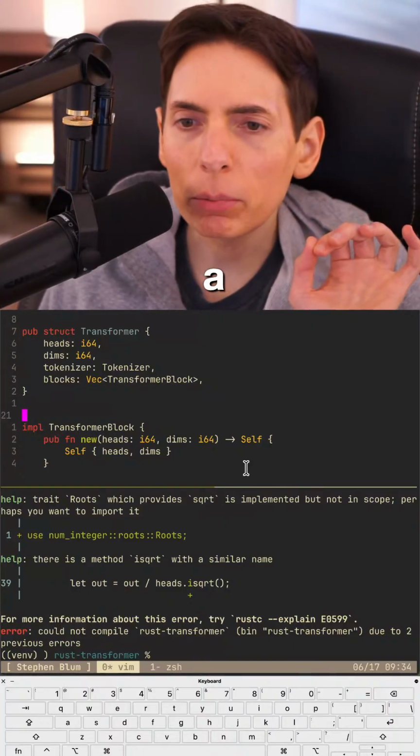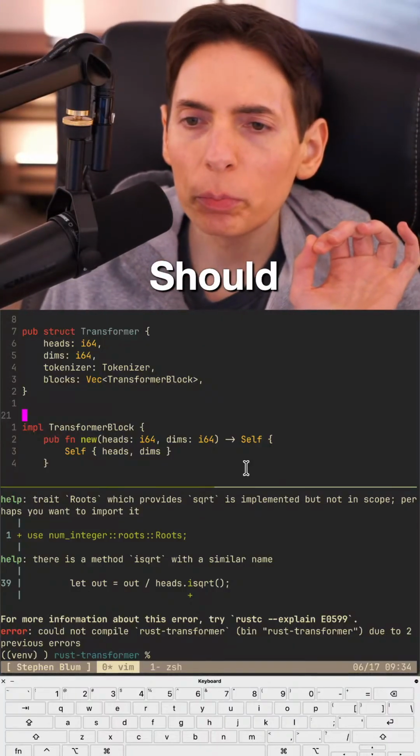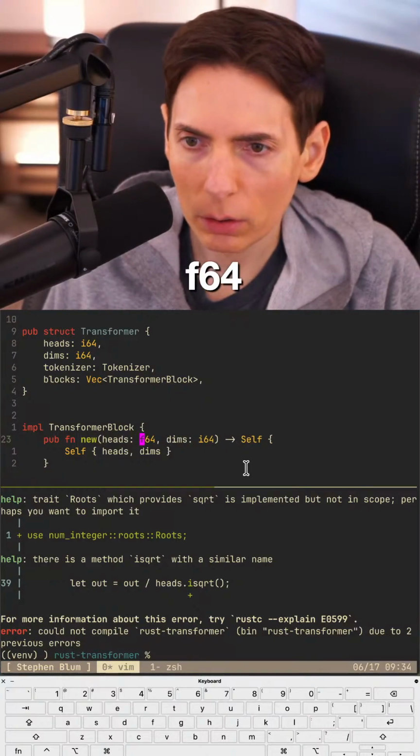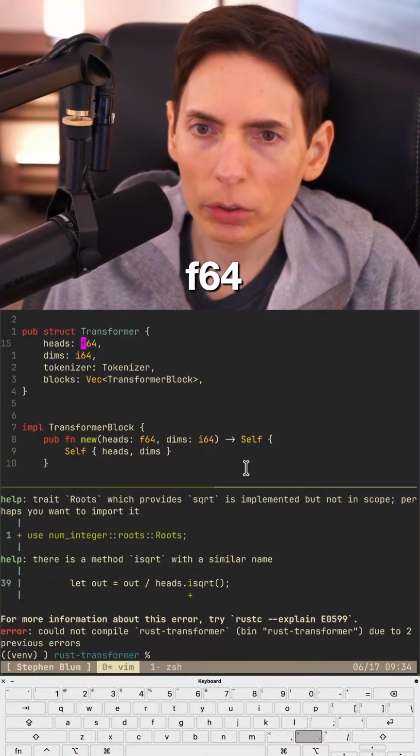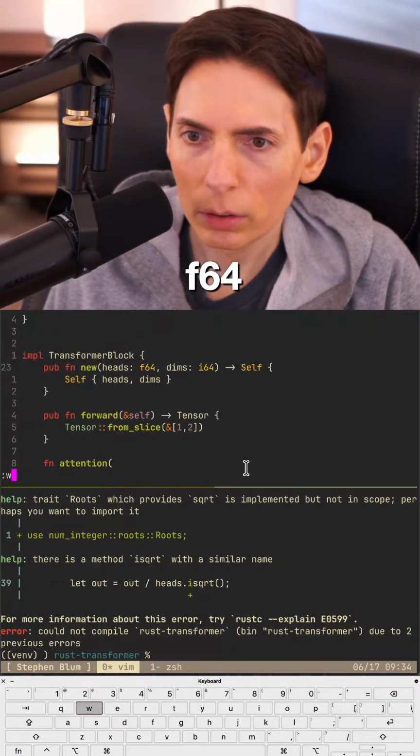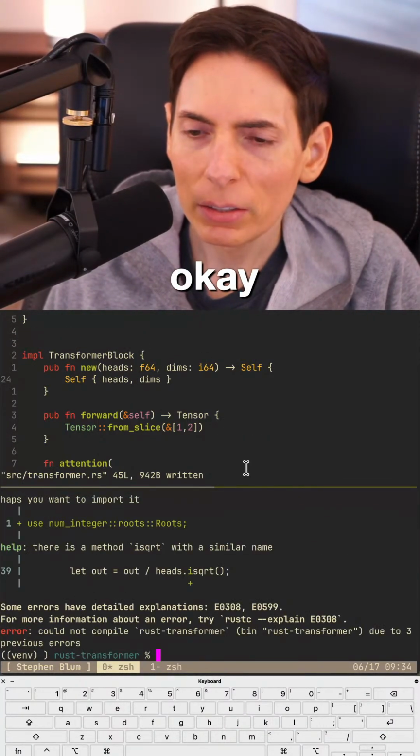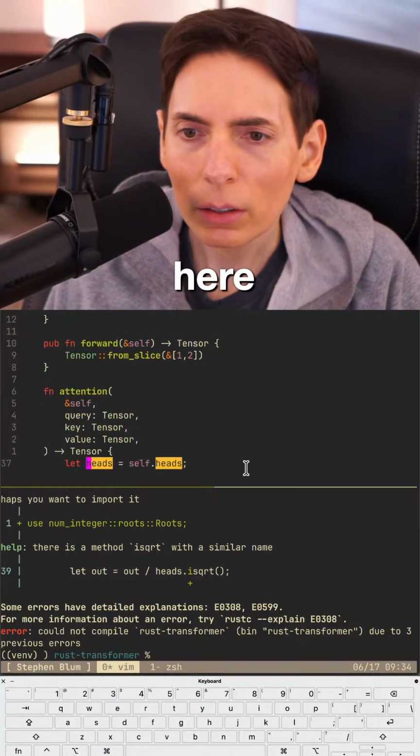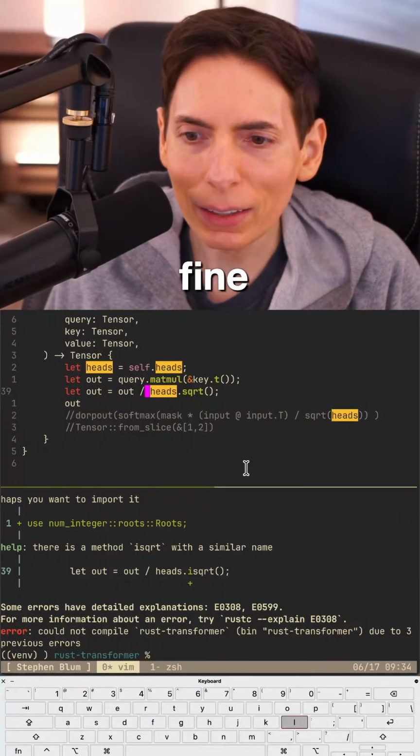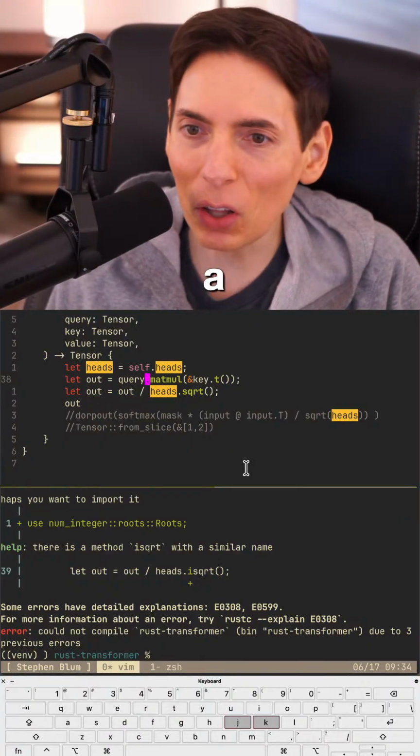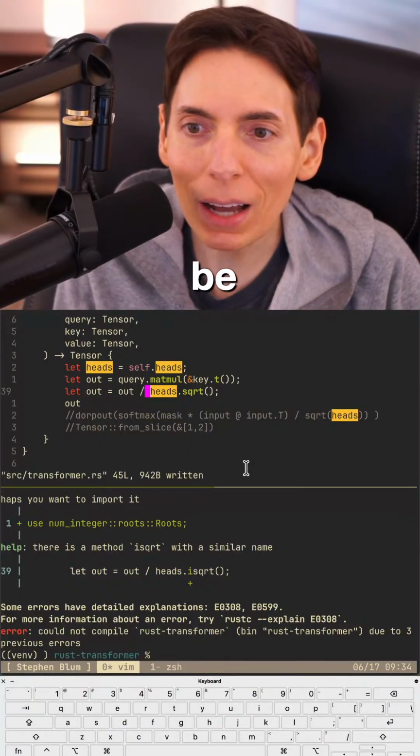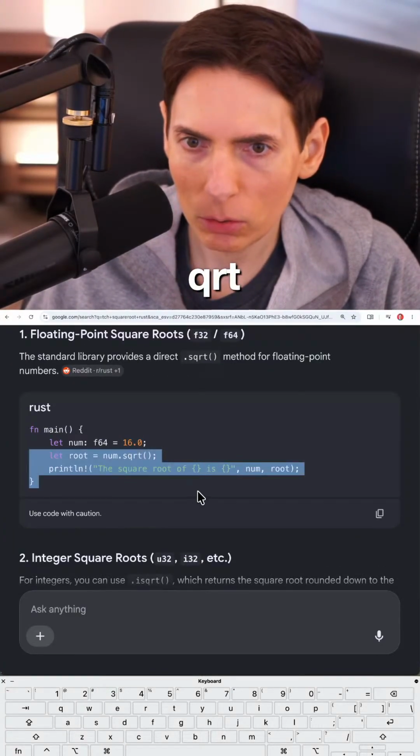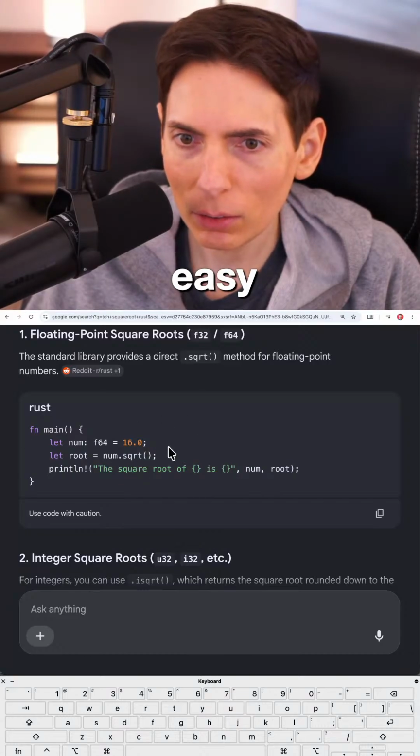We might need to do a type conversion here. Maybe instead this should be f64. Let's do an f64. How about that? Okay. Yeah, heads. Let me see here. That should be fine, because it's not an integer, it's a float. So it shouldn't be integer square root. It should just be regular square root. SQRT, right there. Easy.